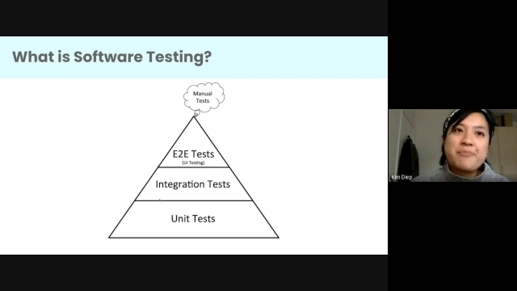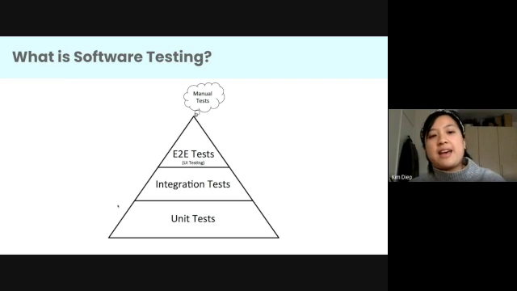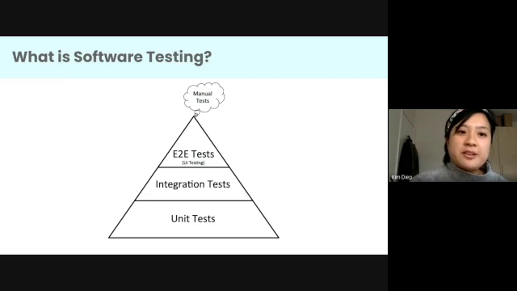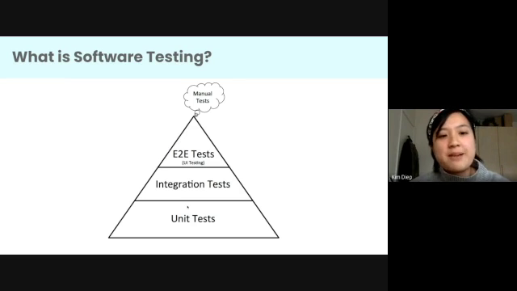So at the very bottom of the pyramid, we have something called unit tests. Unit tests are focused on a function or method within a class, testing that it works. So it's the smallest part of your code. The reason it's at the bottom of the pyramid is because you can write many of them fairly quickly, fairly cheaply, and you can keep running them again and again in an automated way, which saves on time.